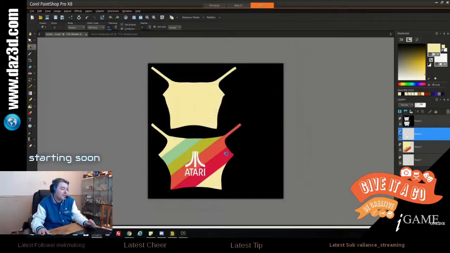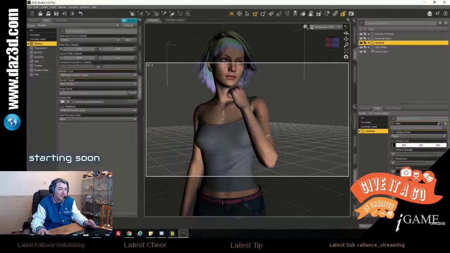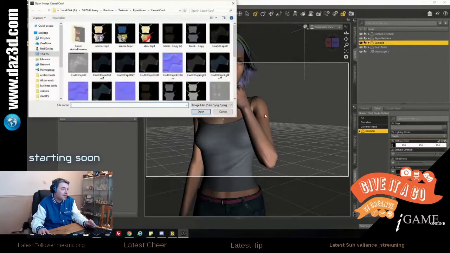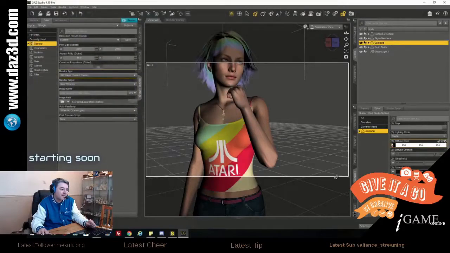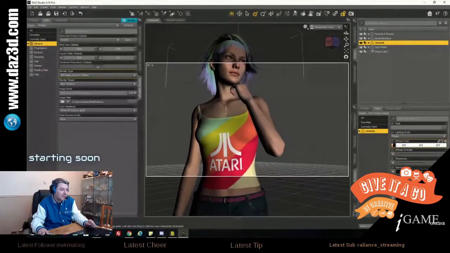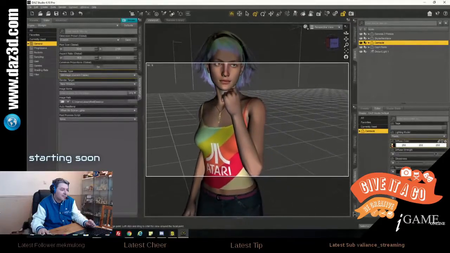Awesome. Now go back into our DAZ 3D modeler. And now we can browse towards that. I'm going to see how it looks with the Atari top on. There we go. Let's put it on. Oh, that's pretty cool. That's pretty cool. Look at that. She now has her summer Atari top.